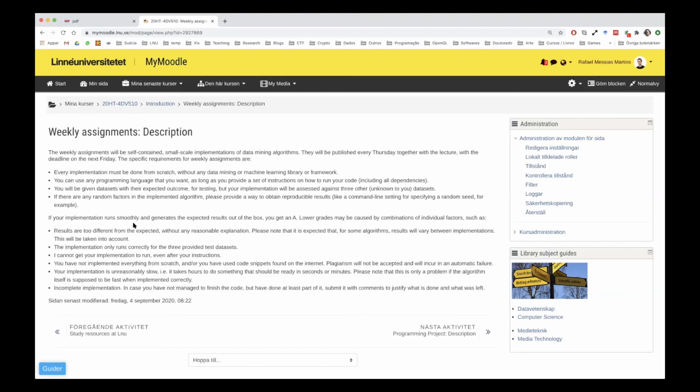Okay. When the actual assignments come, I will try to plan ahead as much as I can, and make it clear to you, like, in this case, what I mean by from scratch is this and that. But basically, you shouldn't use any kind of actual machine learning or data analysis library. You should do it from scratch.